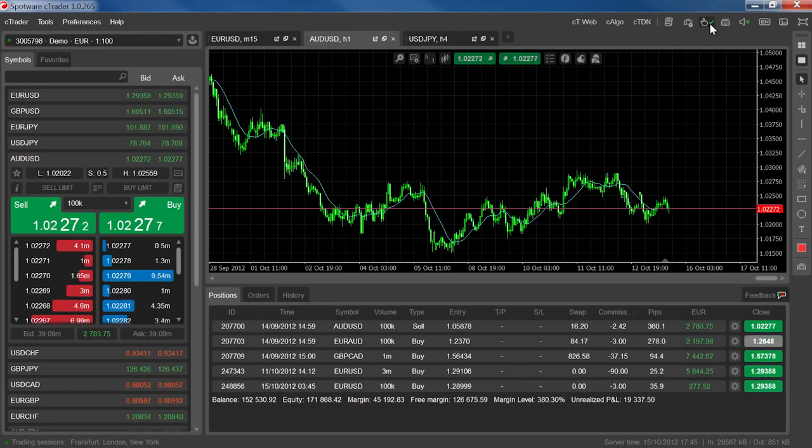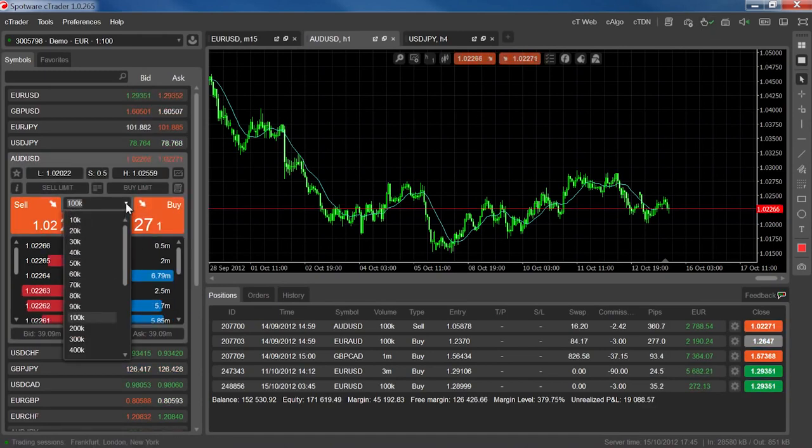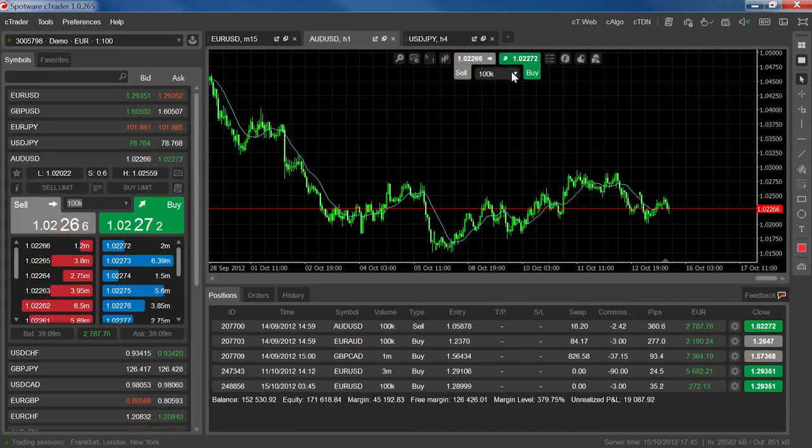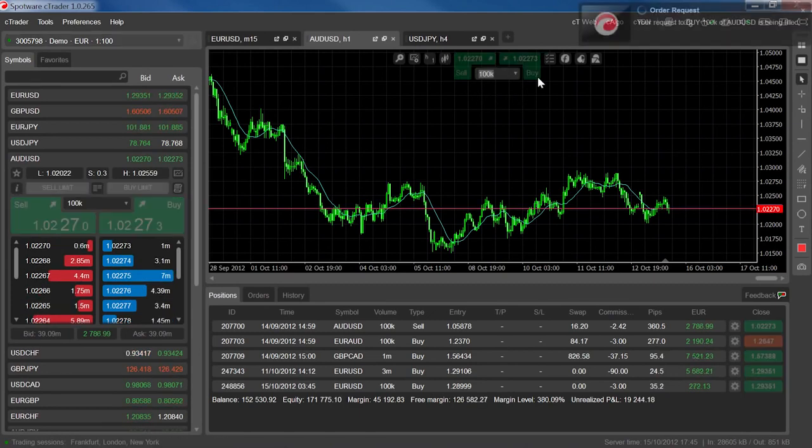Now that we have QuickTrade in single-click mode, entering a market order is as simple as selecting your volume from the Market Watch or the charts and clicking Buy or Sell. Let's go ahead and buy 100k of AUD/USD.